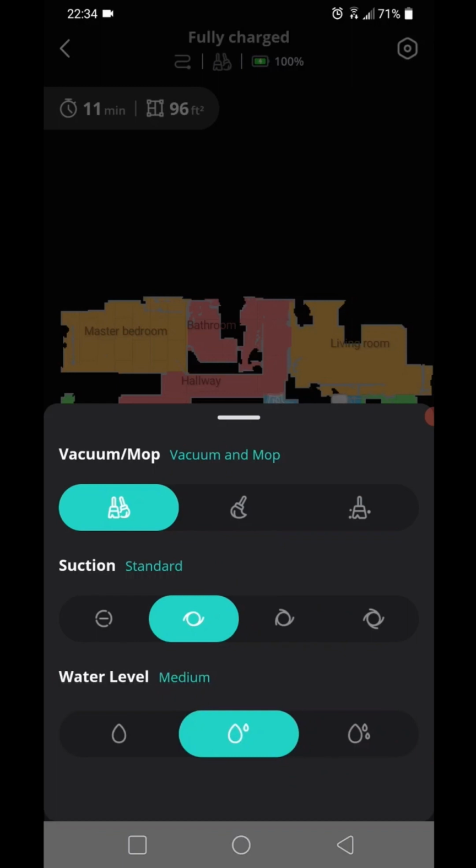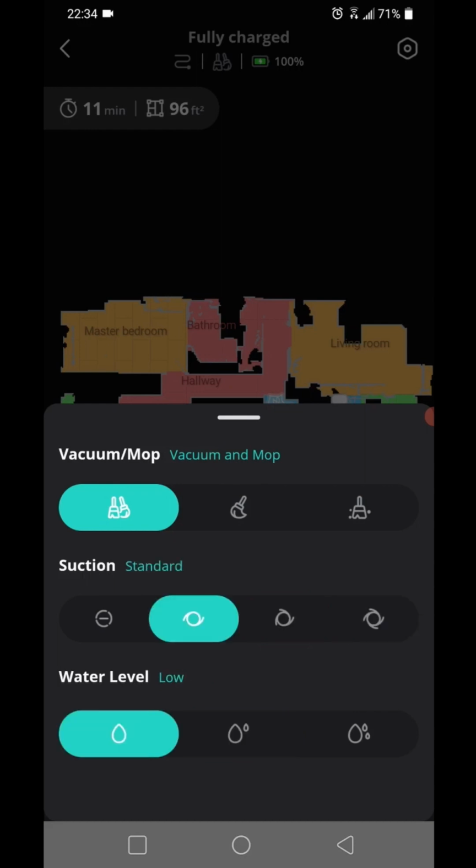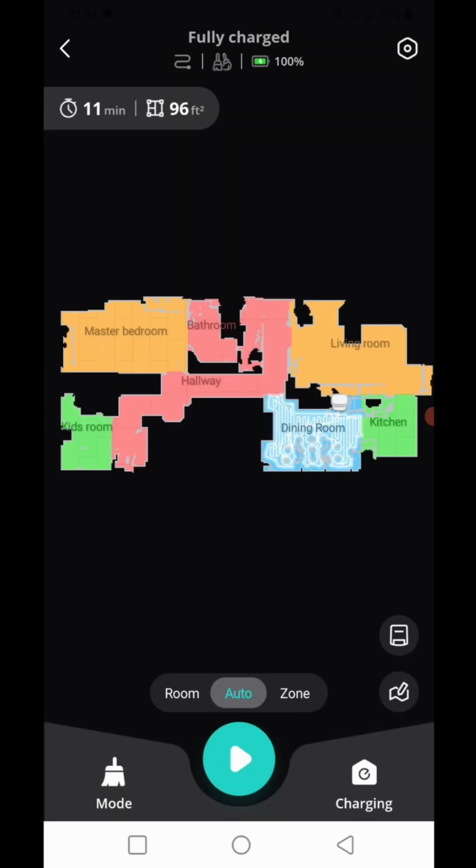And the suction, you can do 4 different settings. There's a quiet, a standard, a turbo, and a maximum. And the water level, we have low and medium and high. Keep it right where it is. It'll tell you how charged the battery is. It'll tell you what percentage it's at.